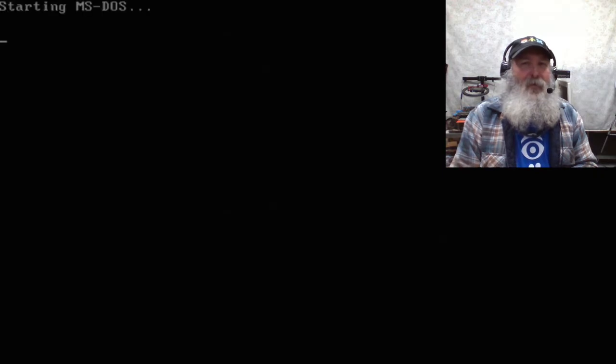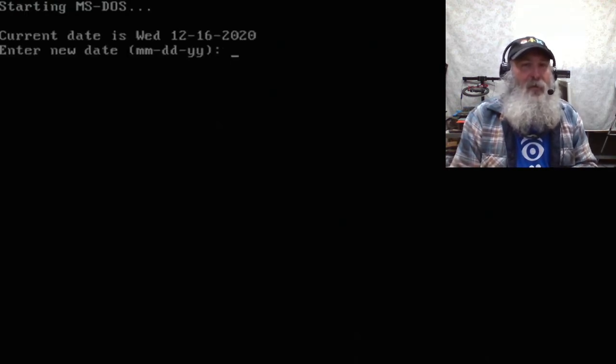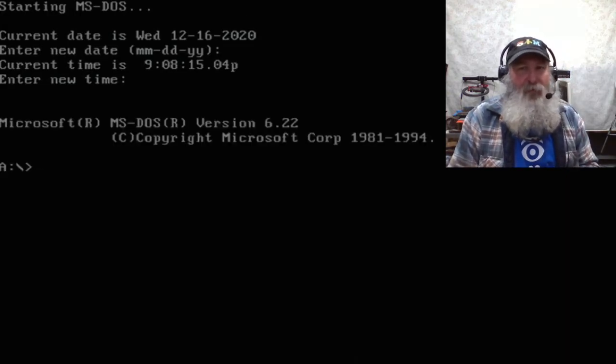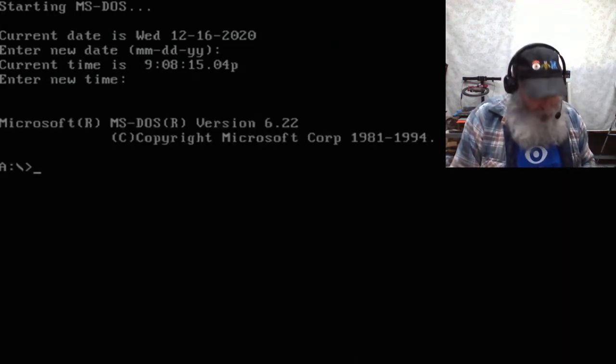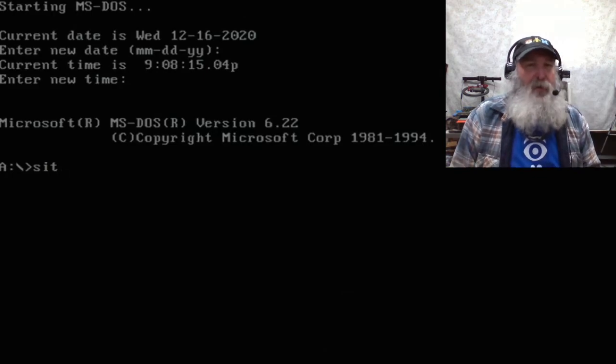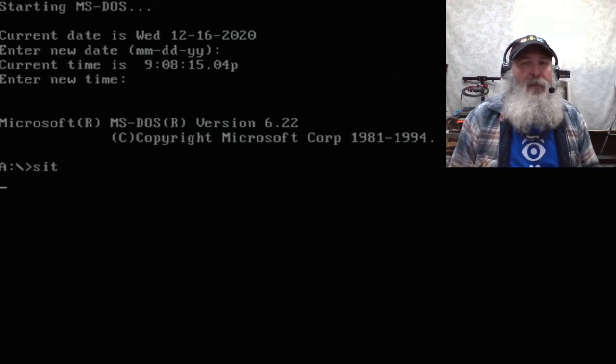Okay, and it's going through and reading the diskette behind me, starting MS-DOS in this case, that boot diskette that I created. And since I don't have an autoexec.bat, it prompts me for time and date. I can just simply press the enter key. And so let's go through and start running the SIT program.